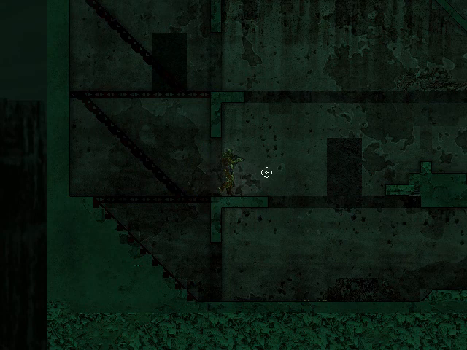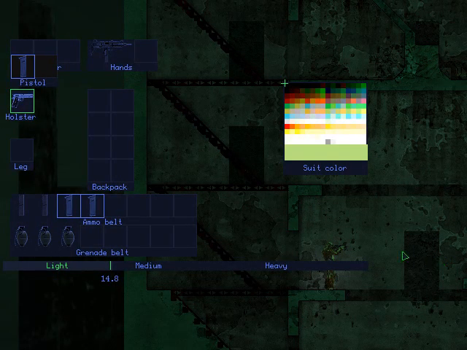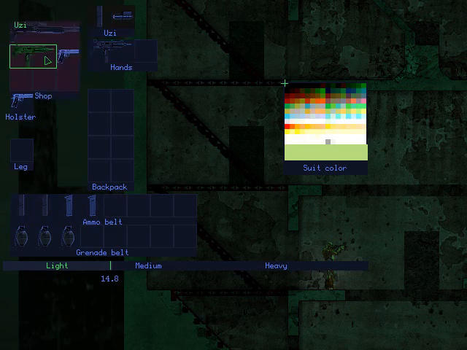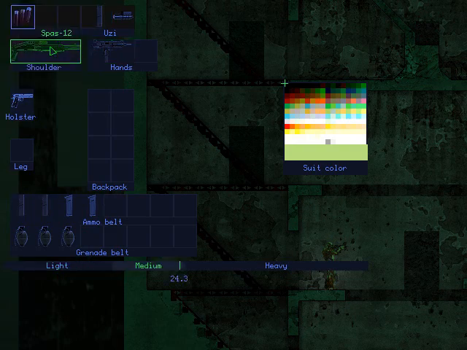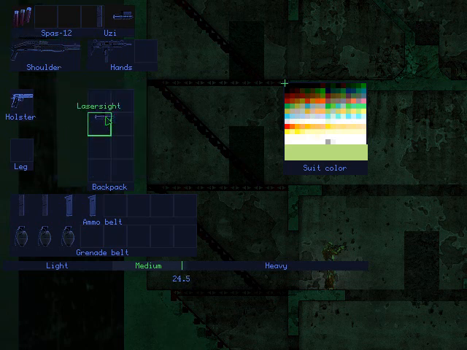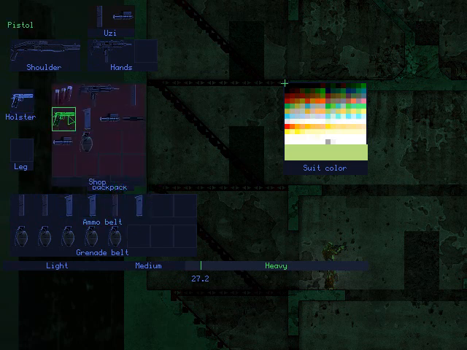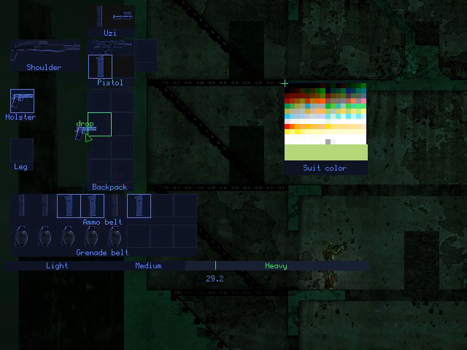Okay. Press I for inventory. To add new inventory, just click on a slot, select the weapon. Let's add a laser sight. First add it to the backpack, then drag and drop it onto the shotgun. Let's add some more grenades. Add some more ammo. You can add anything to the backpack, but on the belts you can add only specific stuff.